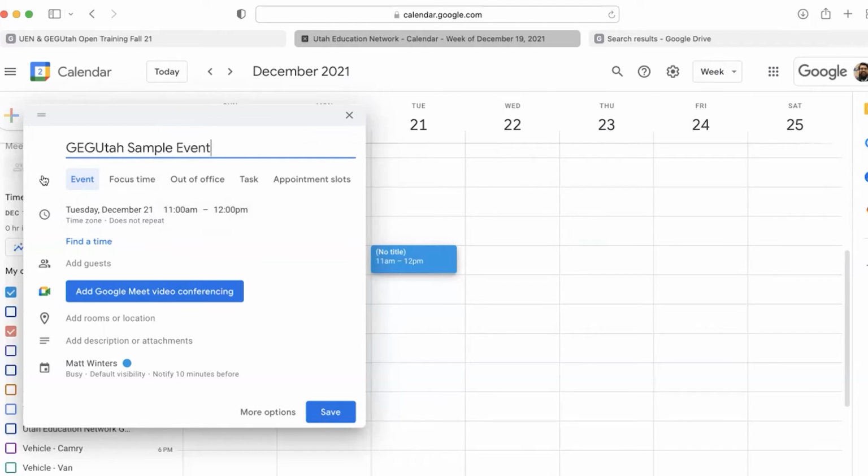There we go. Notice that you get some options right across the top. Now, Google doesn't have these for level 1. They're going to look at those for level 2, but we're going to look specifically at appointment slots, but know that you also have the options for focus time.